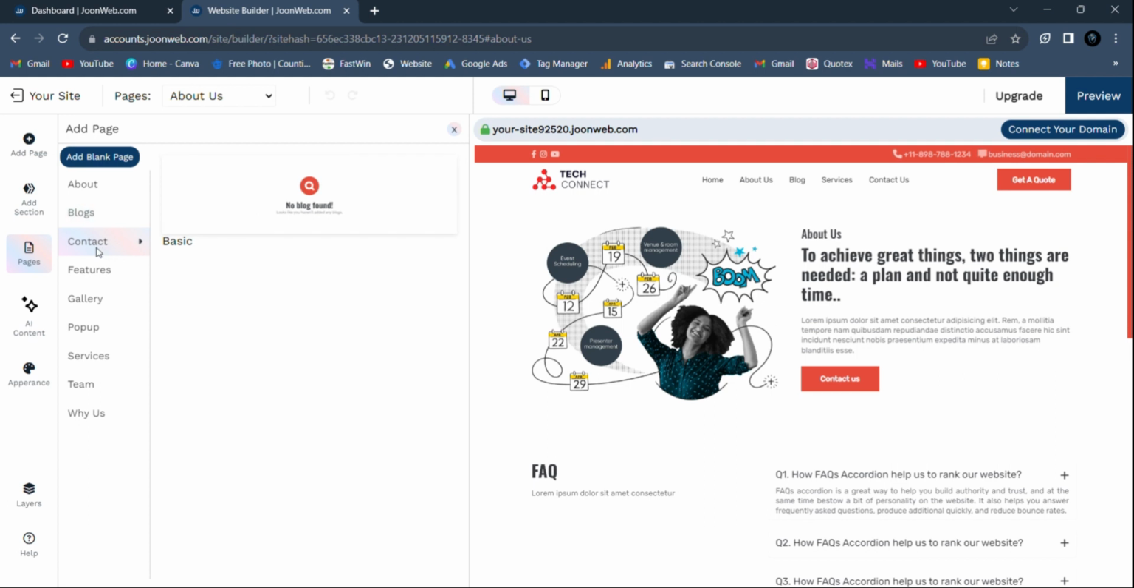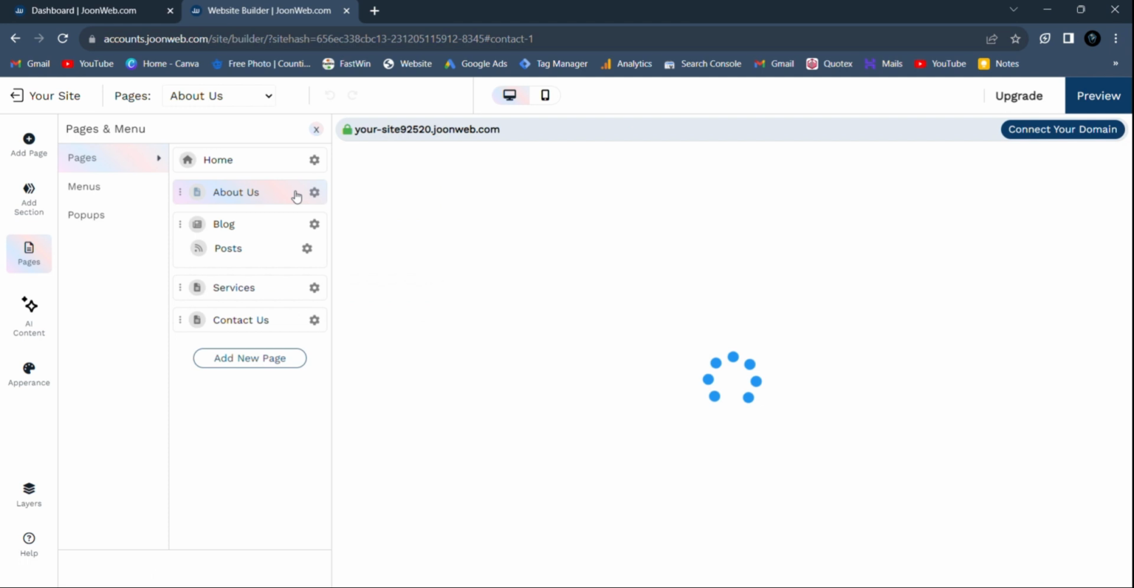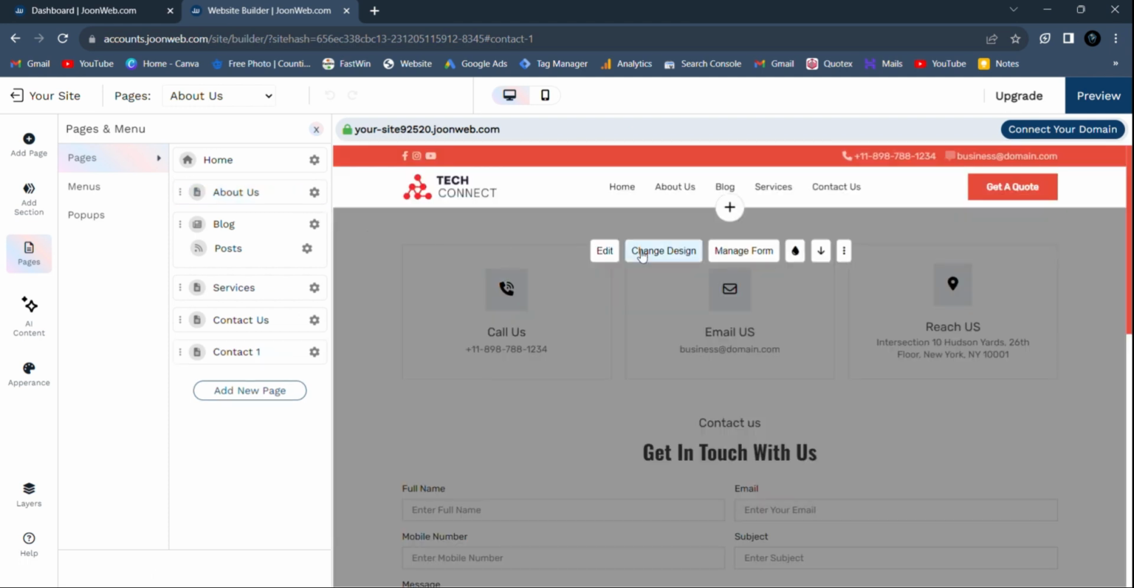Like we add a contact page. Now we will get many designs here. Let's take one of these. As soon as we select the page, a new page is created. Now we can edit it as per our choice.